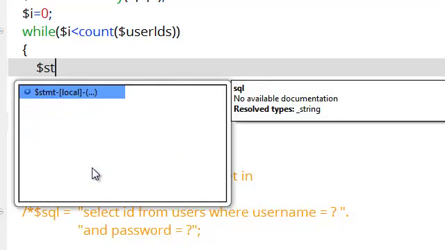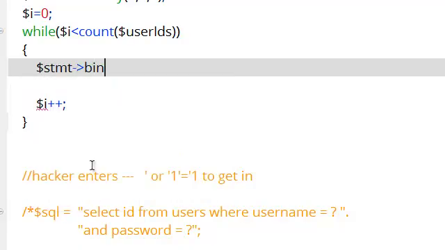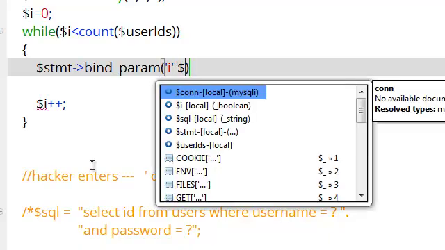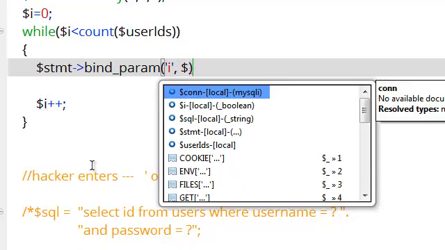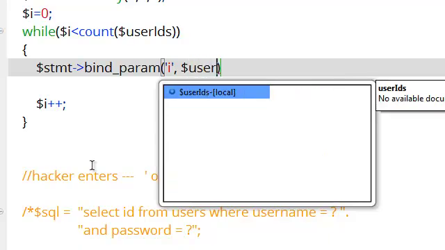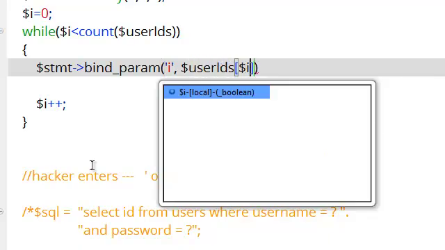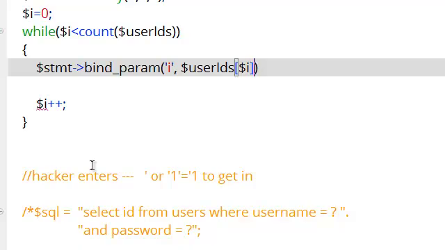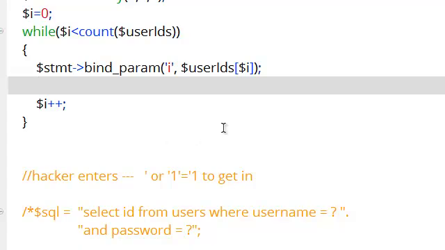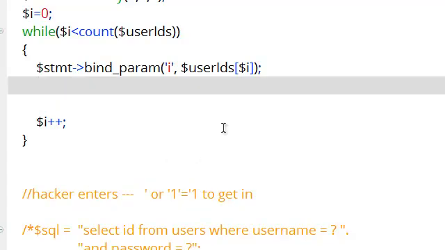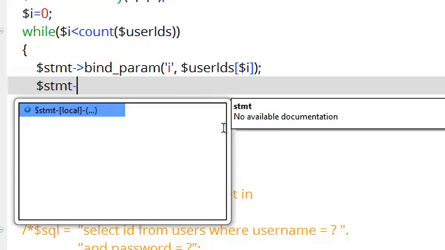All right. So the next step is we're going to be binding our values. So statement bind param. We're going to use an i for an integer since we only want integer values to be passed through. And then we're going to use our user IDs, and we're going to get whatever the current iterator number is to get that value out of the array. So we get that, and then we're going to execute our statement.